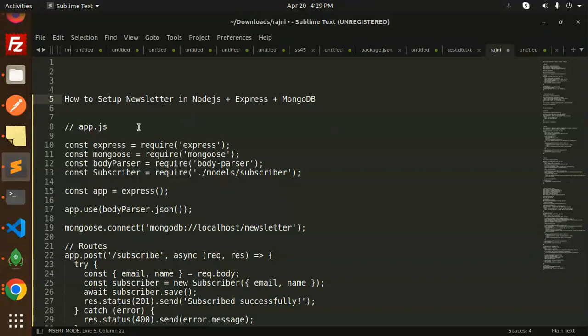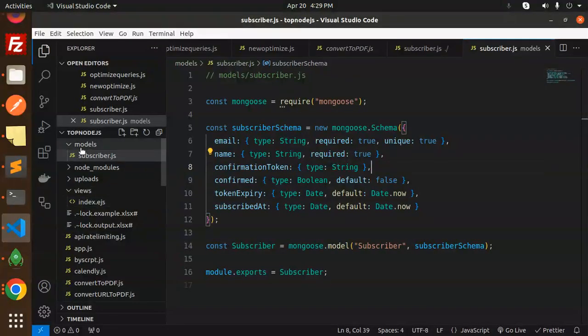Let's get started. First of all, I have to create the models and the subscriber.js. This is the model file, which requires the Mongoose npm package, so make sure you have installed it. These are the schema fields that you have to create: email, name, confirmation token, confirm, token expiry, and subscribe at. Then export this. After this, the next file would be the main file, that is subscriber.js.